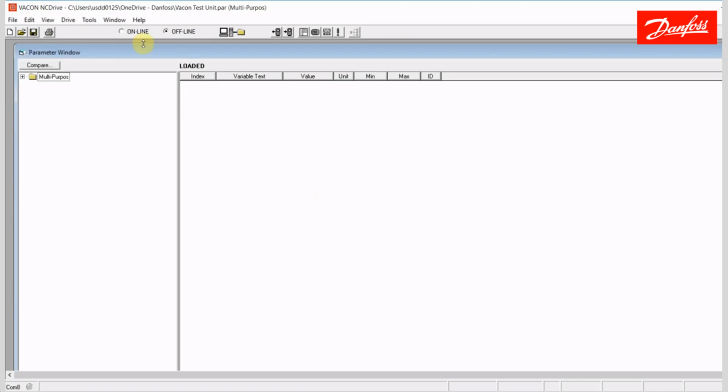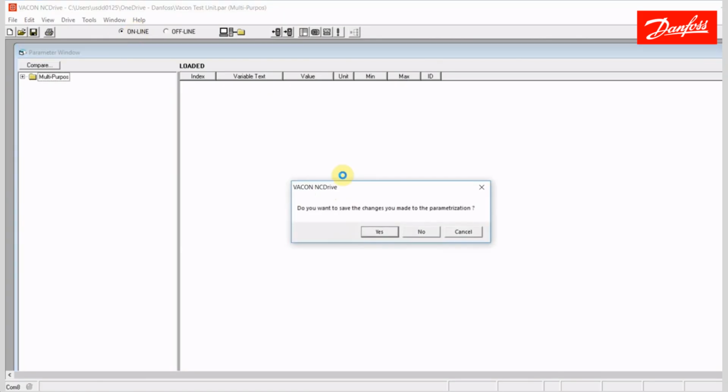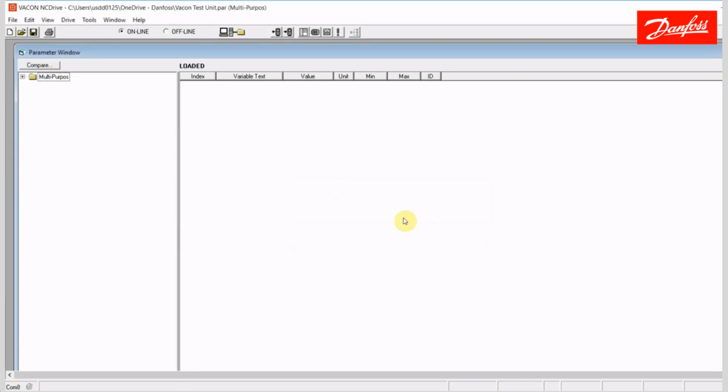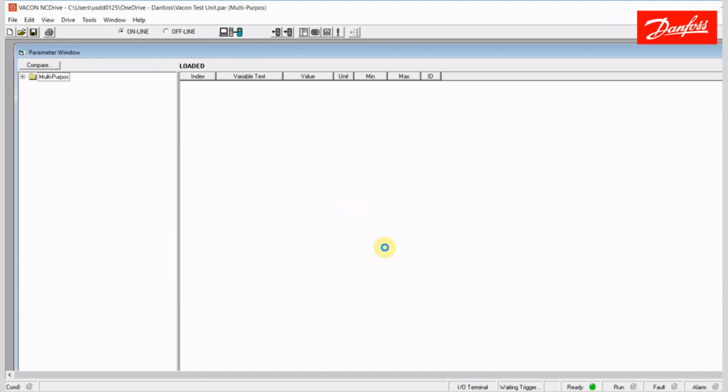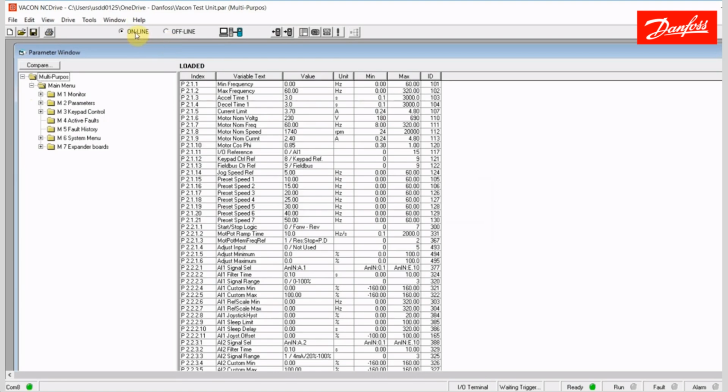So I am connected and I'm going to go ahead and go online here. It's asking me if I want to save changes because I have an old file open. I'm going to say no. And anyhow, I'm going to go online, and at this point, establishing live communication with the drive. It's uploading the parameters from the drive. Anytime you click online or use this upload button, they are essentially the same thing.